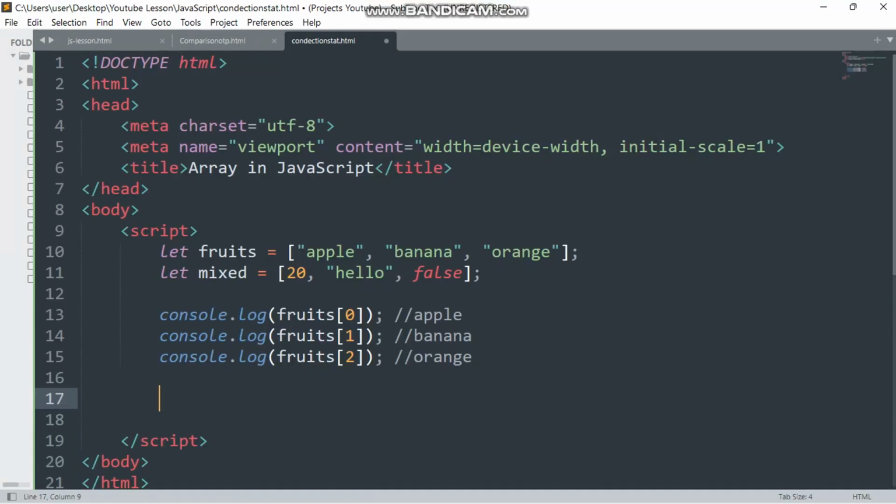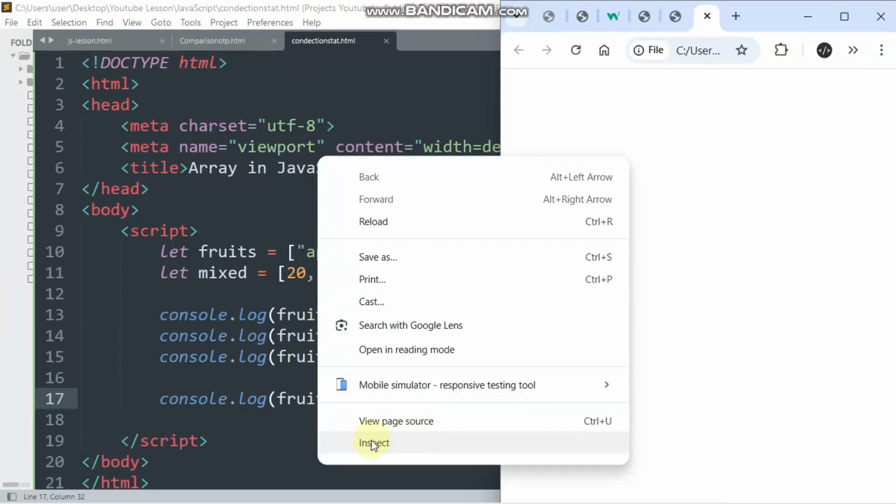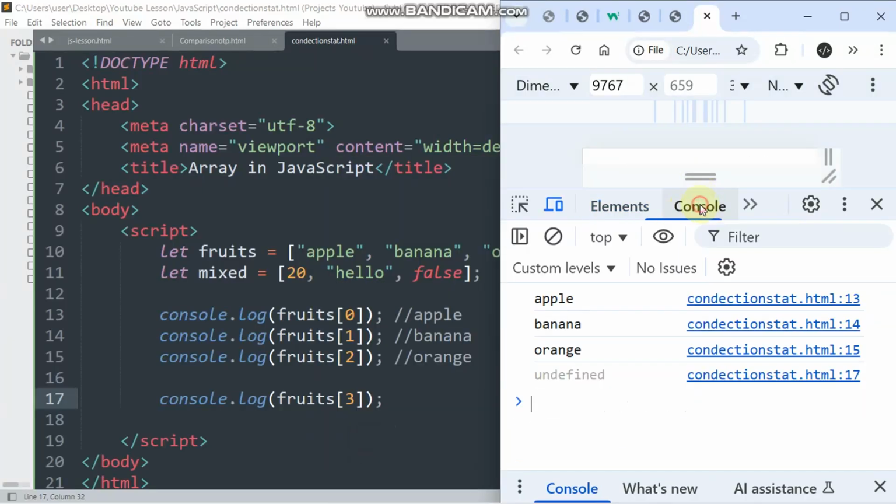Now, if we want to test it, we can also add another console.log and say fruits, and then we call the value 3 here. Close this. Now if we open this in our browser, we check our inspect tools and open the console. Our first fruit here is apple. The second fruit is banana, which is 1. Third is orange. For the fourth, where we call index 3, we are seeing undefined, because there is no item in the third position of our array.